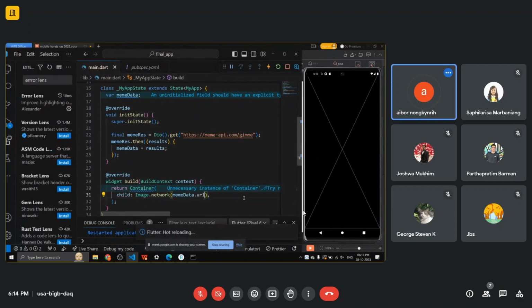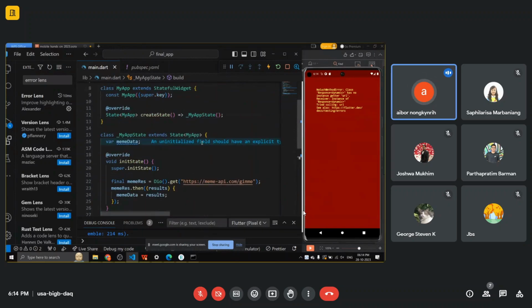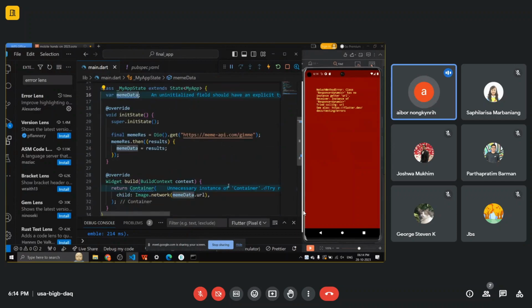So now, let's just meme.data.url. It's not going to work because we need to do a check first. Because initially, you see here meme data is empty and it's trying to get URL from an empty object. Okay, so it throws an error. Obviously, you cannot render something which is not there, right? So it throws an error. So now we need to check first.